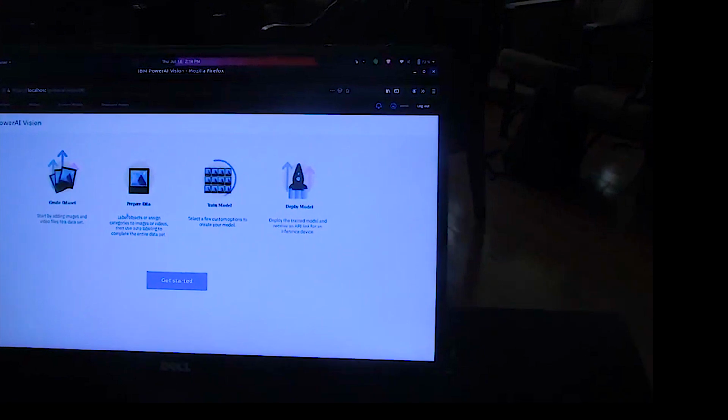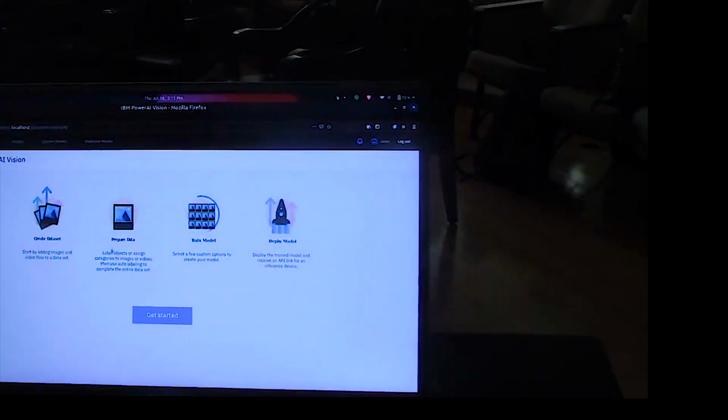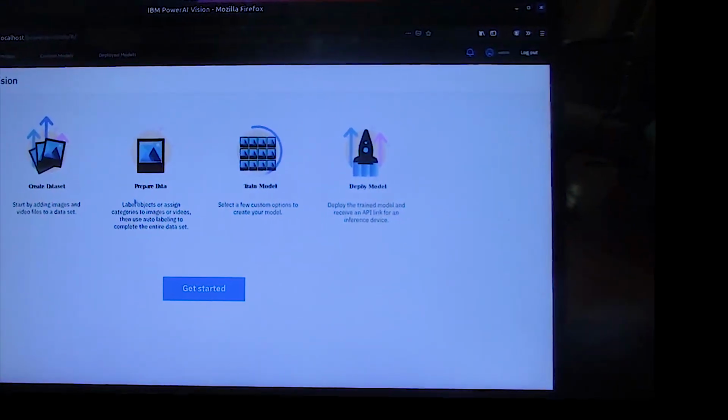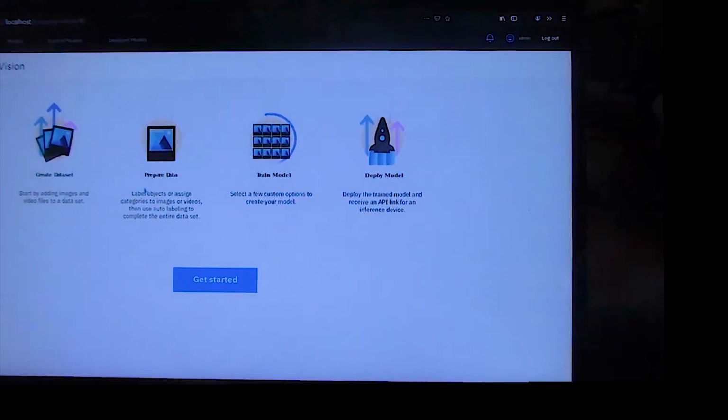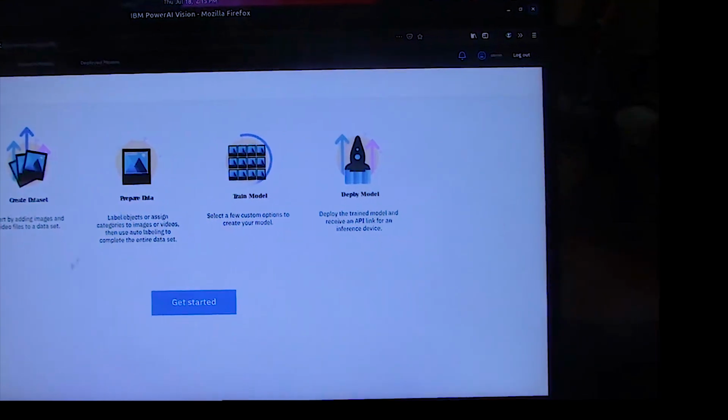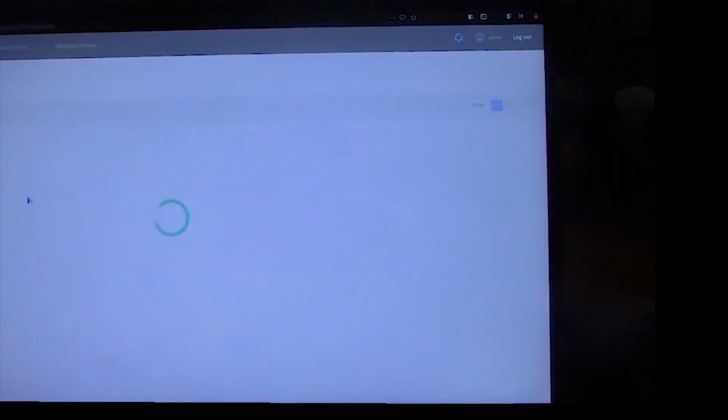As you should know, any workflow of making a computer vision model can be divided into these four categories. The first part is creating the data set. Then we have to prepare the data set accordingly, then train the model, and finally deploy the model. Okay, so we'll just get started.